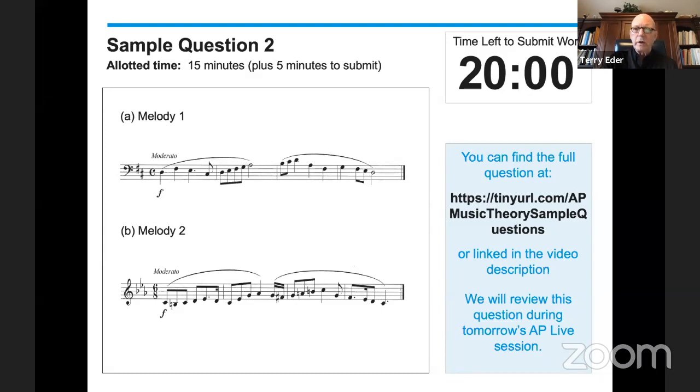Here, I'll start the timer for you. 15 minutes to practice and record, and then submit. Now the timer has begun, so begin your practice and recording.